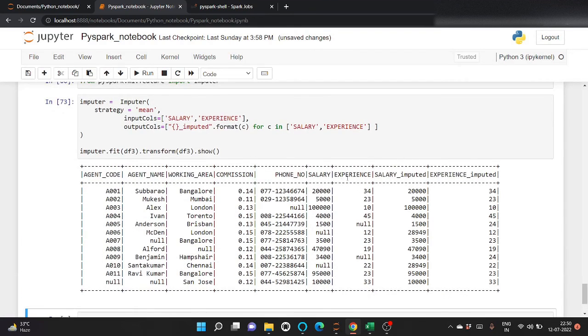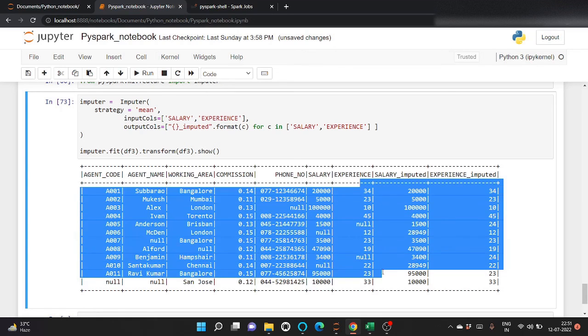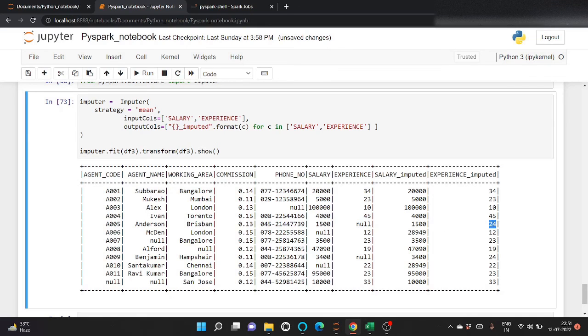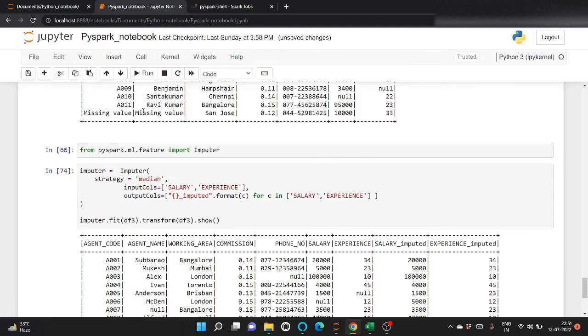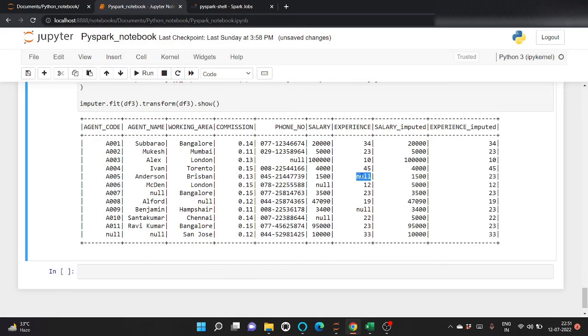Yes, here you can see wherever it was null in columns salary and experience, it got replaced with the mean value. The mean of this column, from the output, we can see is 28949. So wherever it is null, it got replaced with it. For this one, the mean was 24, so wherever it was null, it got replaced with 24. Similarly, we can replace it with median. You can see our null values got replaced with the median value.